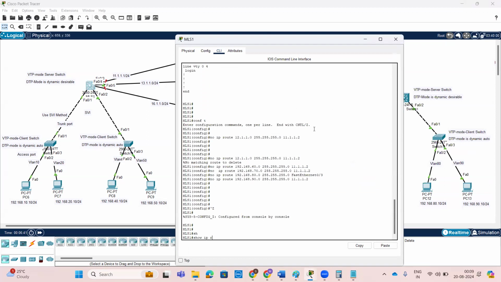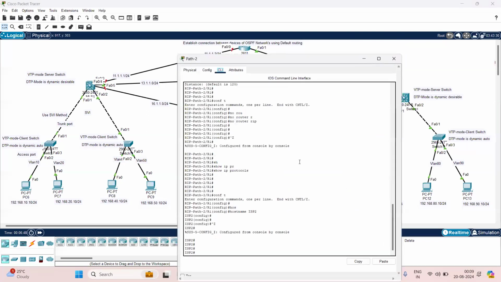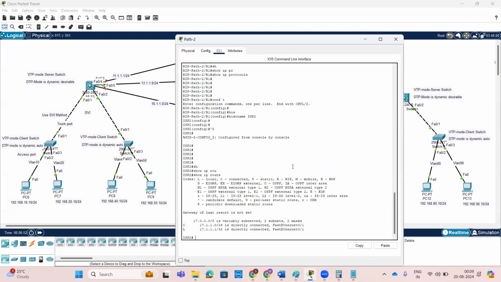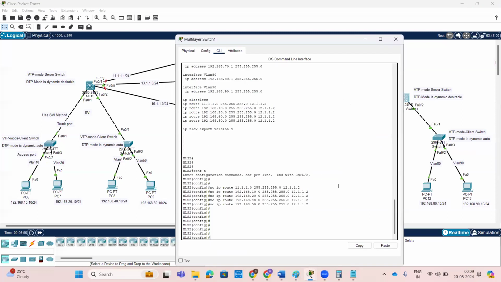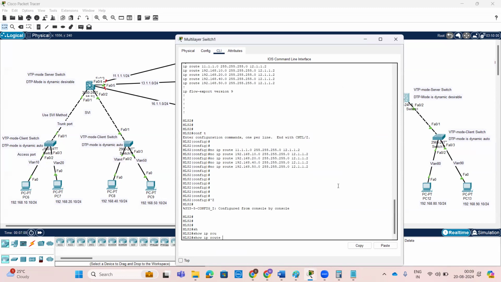Show IP route. Whichever local prefixes are connected, only those prefixes we have here. You can check in this router also. Show IP route, no prefixes. We have not advertised any routing protocols. Now we'll configure OSPF.